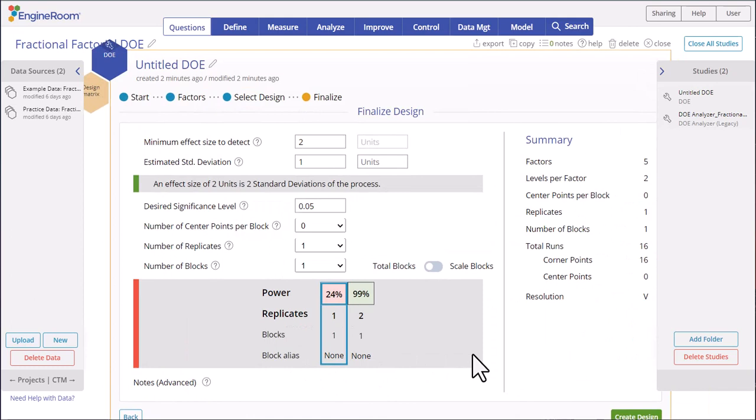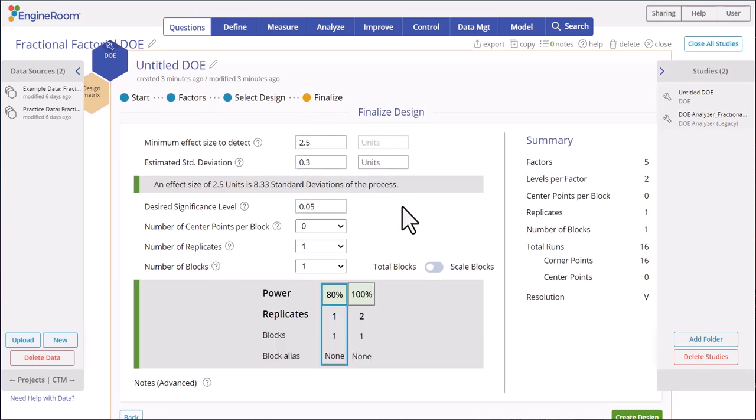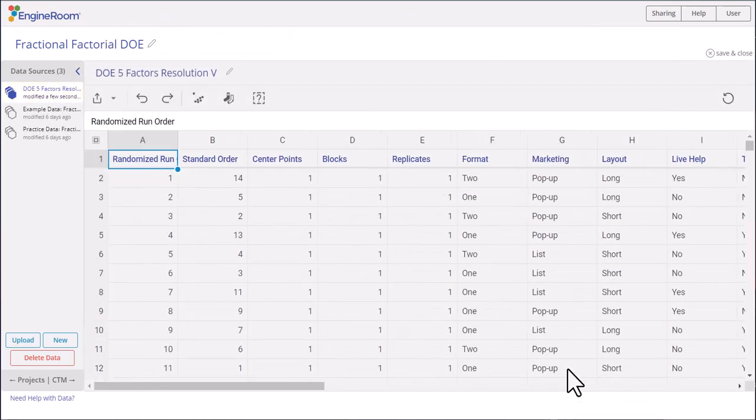Now you need to set up the design parameters. Suppose we want to detect a minimum difference of 2.5 and the estimated standard deviation of the process is 0.3. At the default significance level of 0.05, this design gives us a power of 80% for 1 replicate. The design summary is seen on the right. Click Create Design. The design matrix opens up from the Data Sources panel.